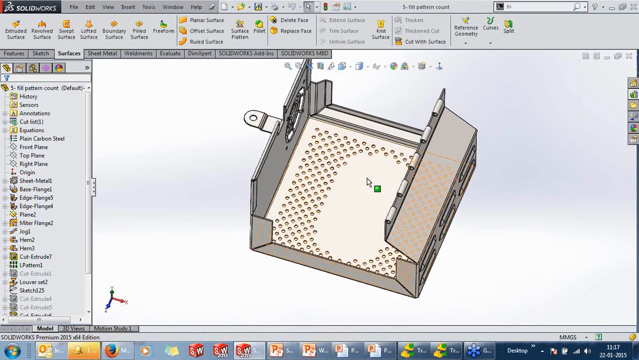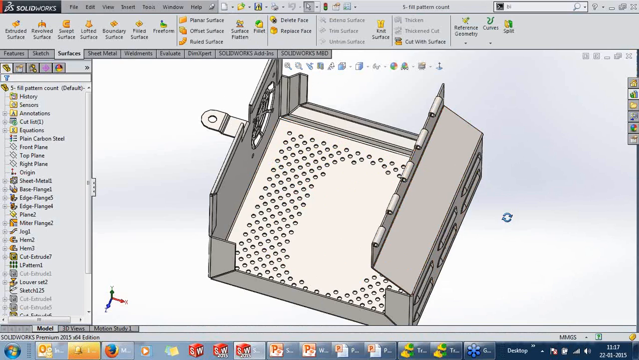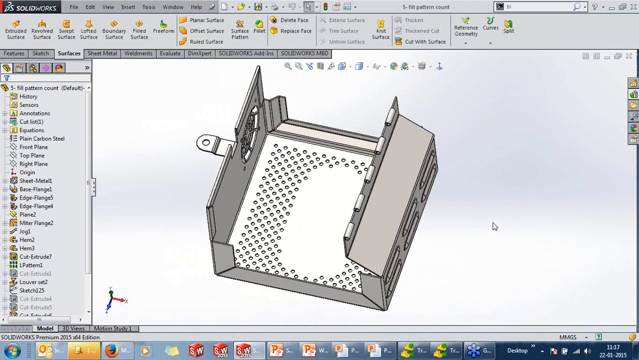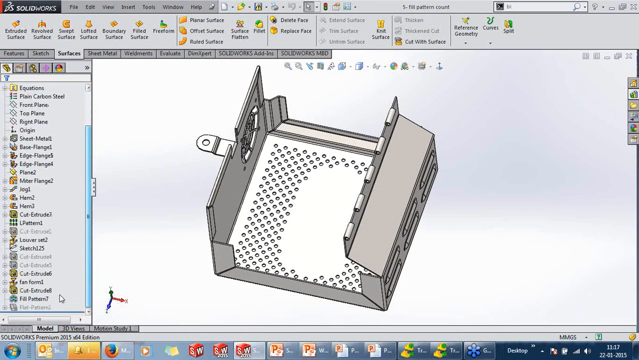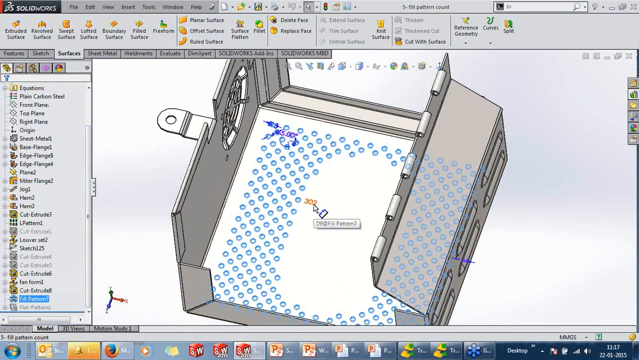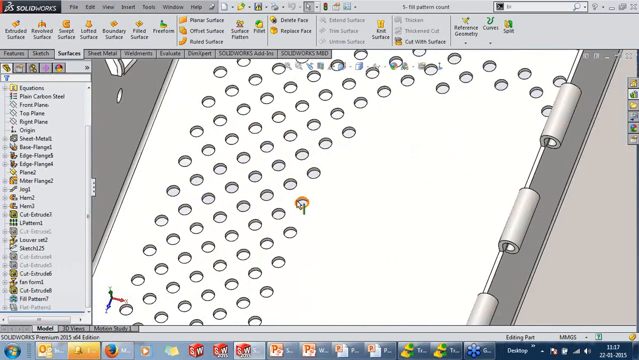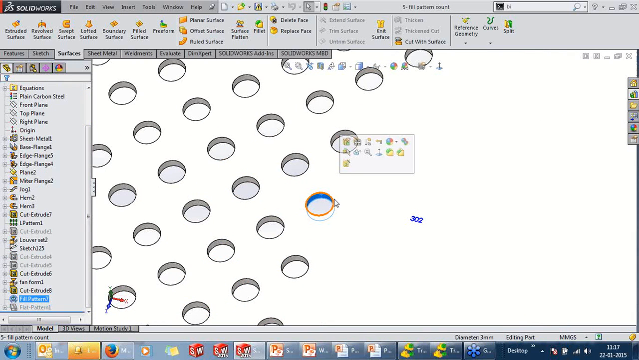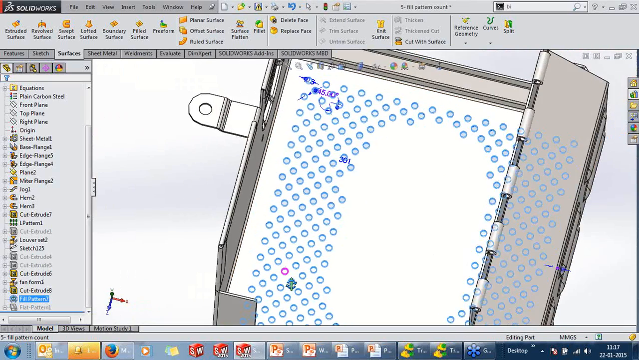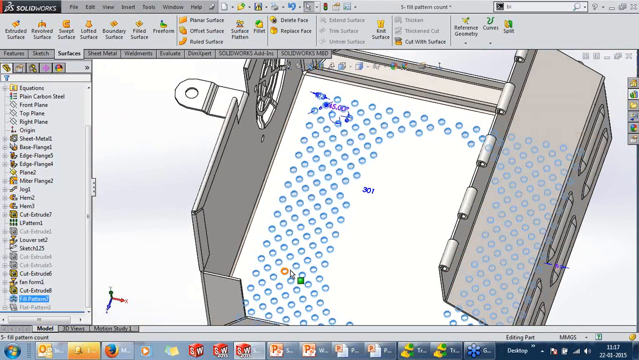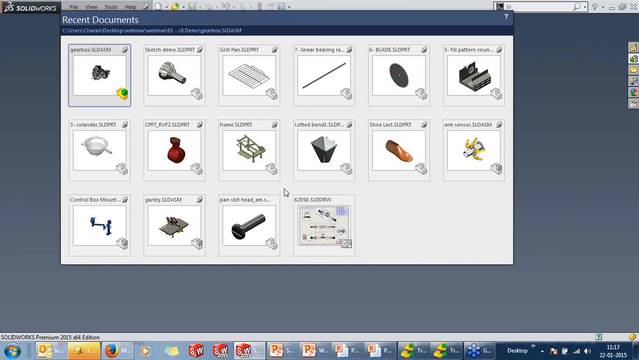Fill patterns. In sheet metal we use a lot of fill patterns. Now we can get a count of patterns in fill pattern, which can even be updated if a feature is deleted. You can see the updated fill pattern. The same thing can be replicated in your drawing as well. So this was about fill pattern.